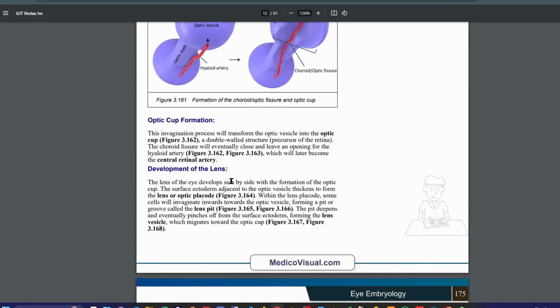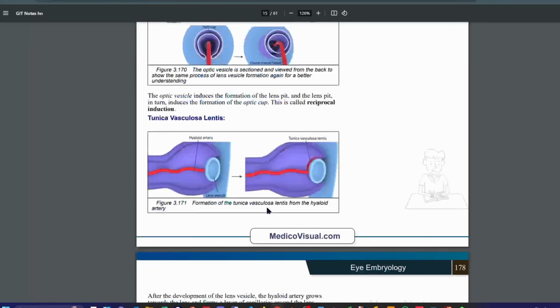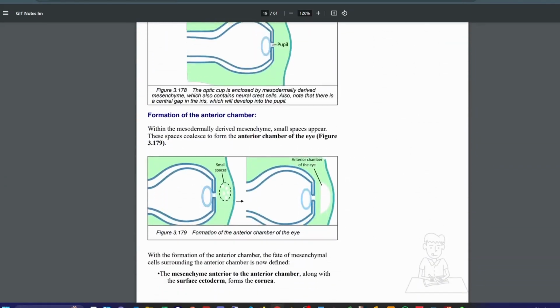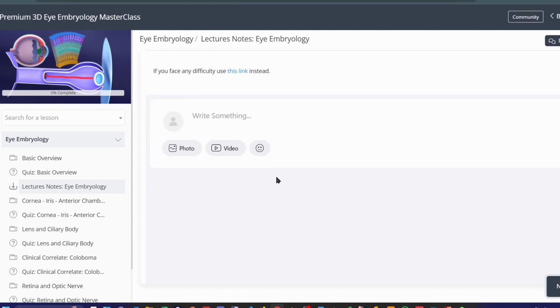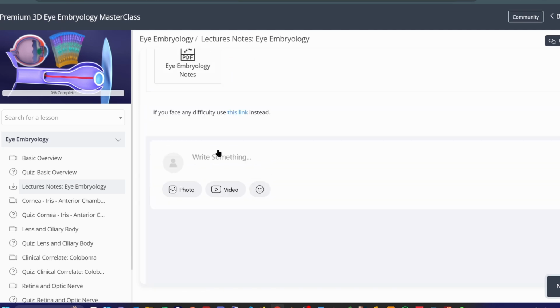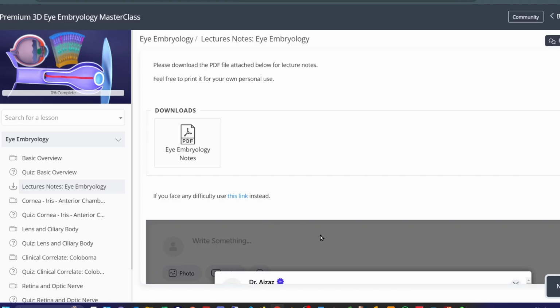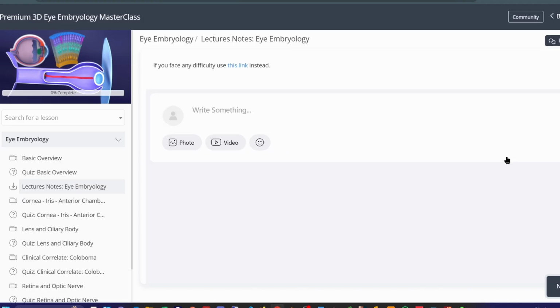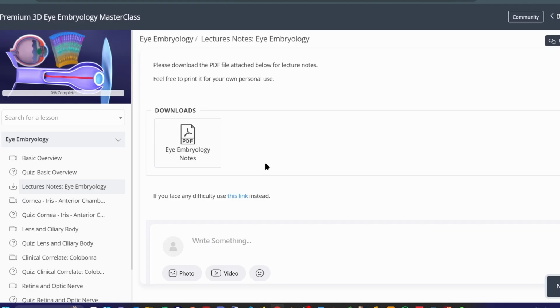And by the way, I need your help. I don't claim that these notes are perfect. There must be some mistakes in them. So I would highly recommend that if you find any mistakes, here is this discussion area. You can comment in this discussion area, write the mistake you found here and post it, and I will rectify it in the next version, in the next update.